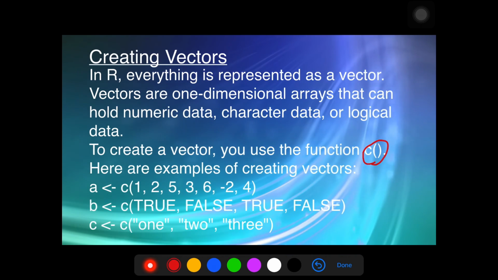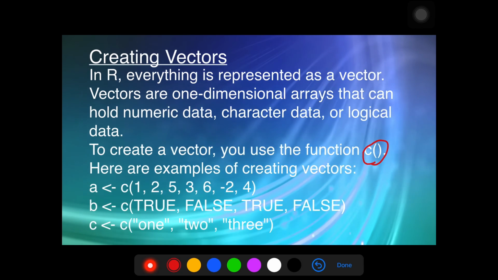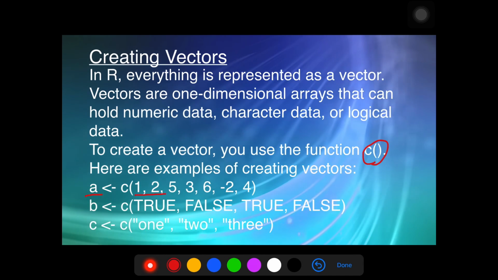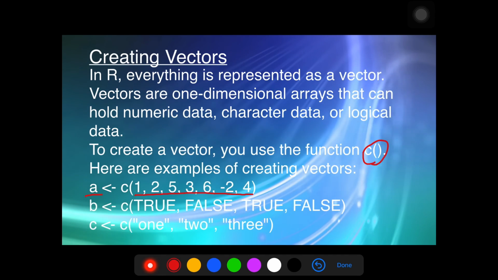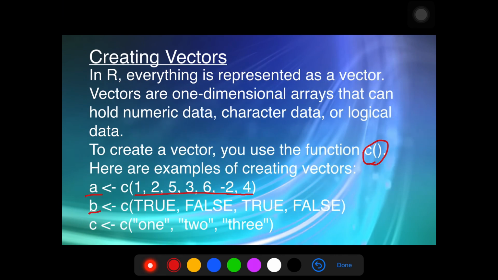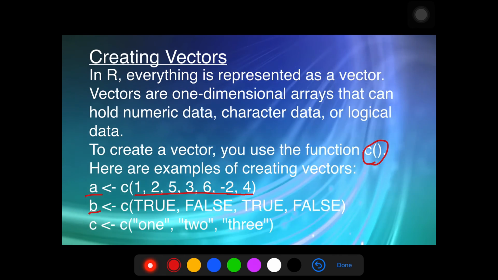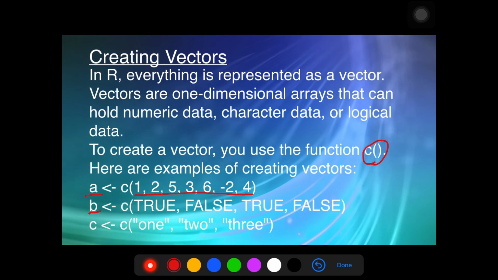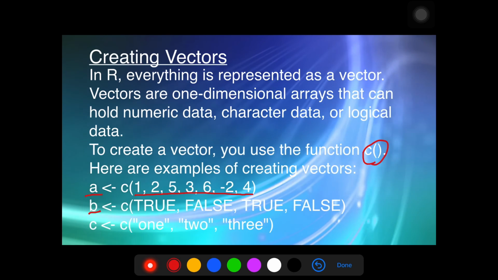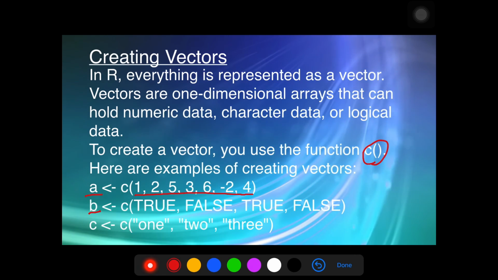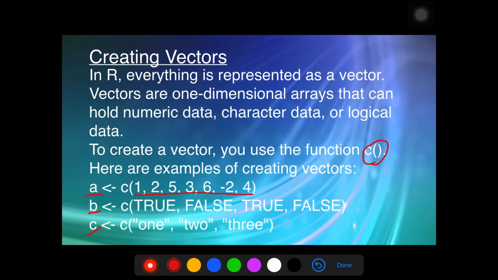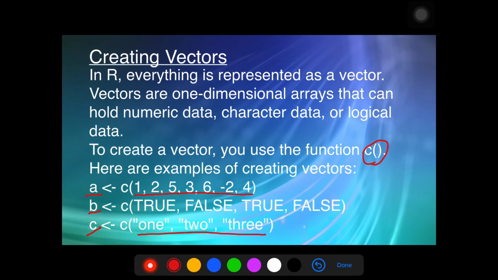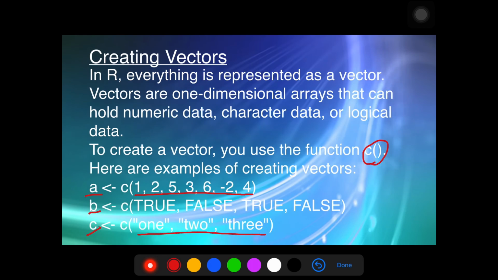Let's say there is a vector called a which holds all numeric data. There is a vector called b which holds logical data. So logical data is always in the form of TRUE or FALSE. Then there is a vector called c which holds all the character data, like here you can see 1, 2, 3.